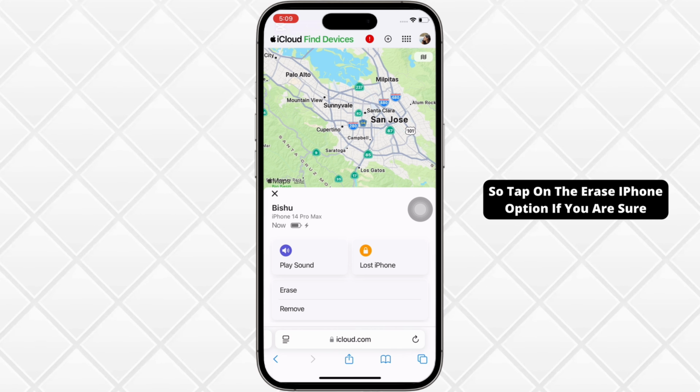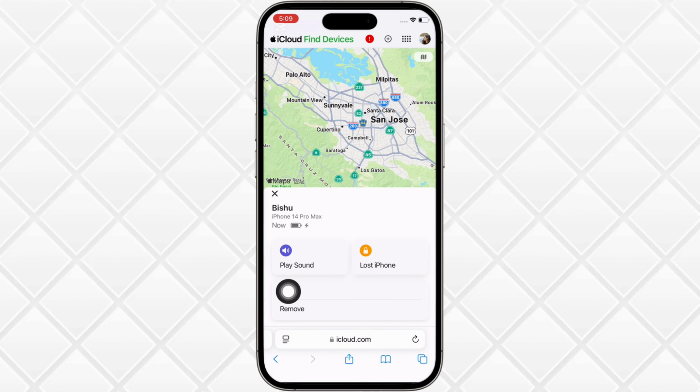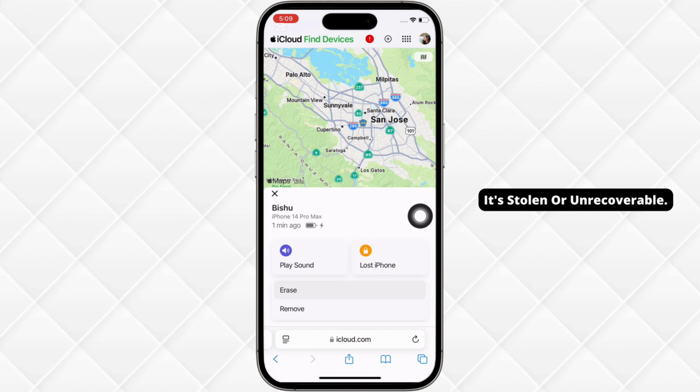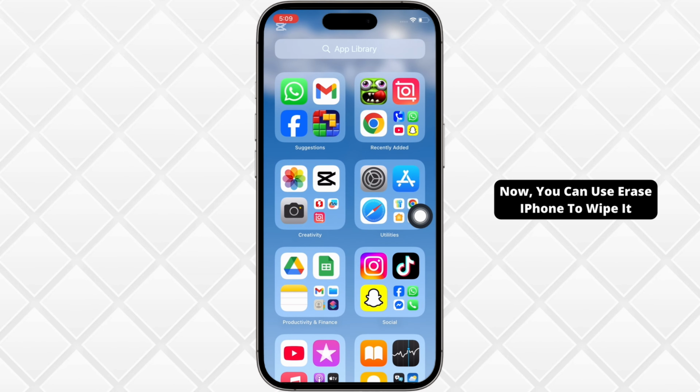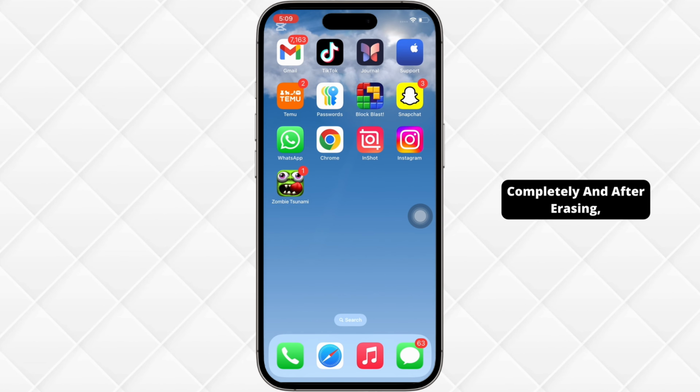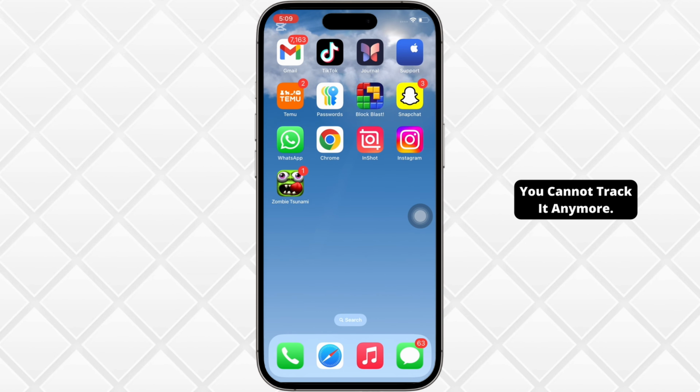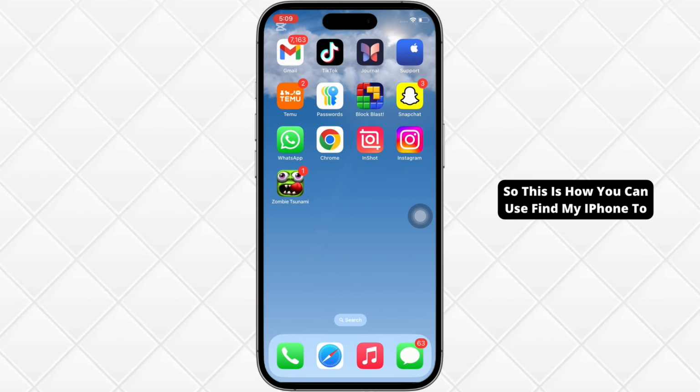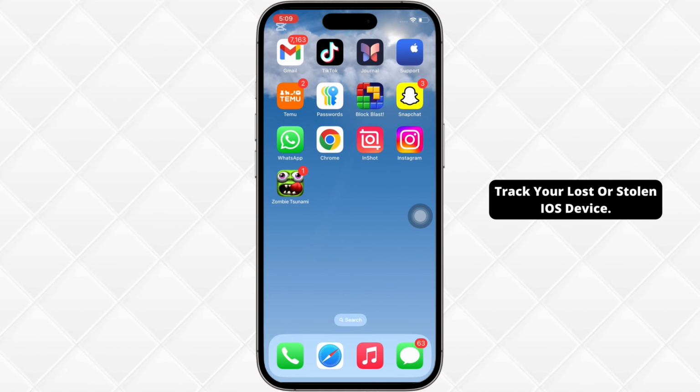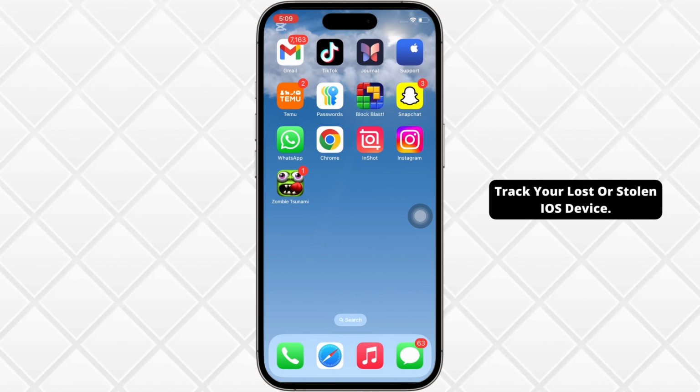So tap on the Erase iPhone option if you are sure it's stolen or unrecoverable. Now, you can use Erase iPhone to wipe it completely, and after erasing, you cannot track it anymore. So this is how you can use Find My iPhone to track your lost or stolen iOS device.